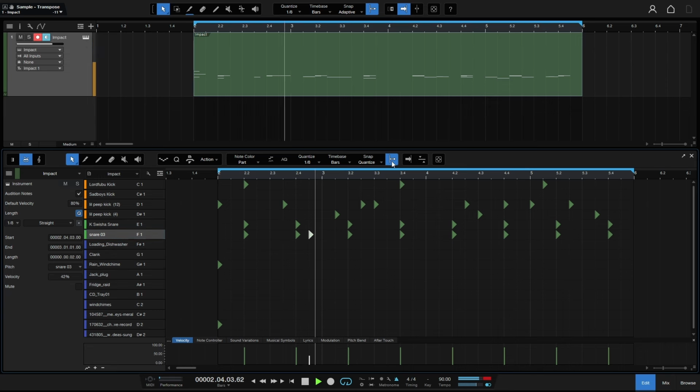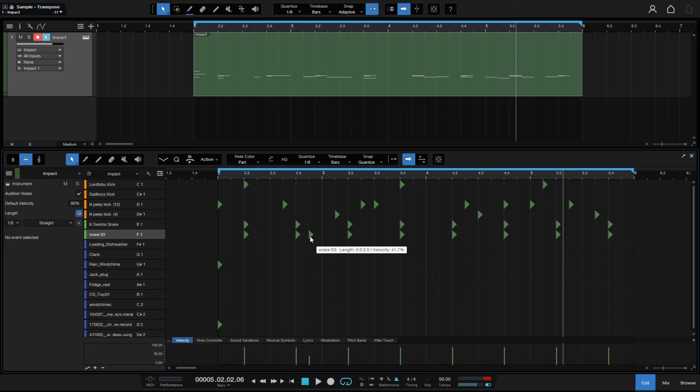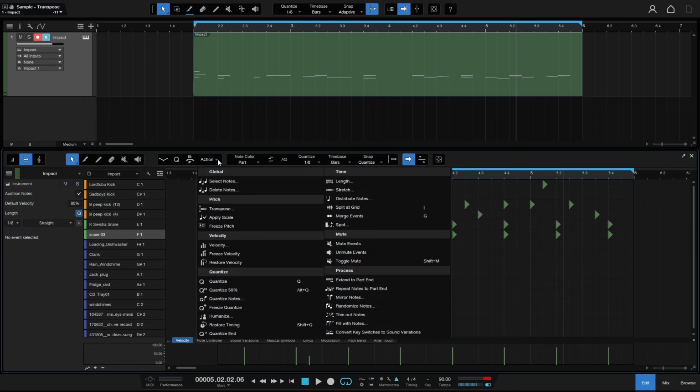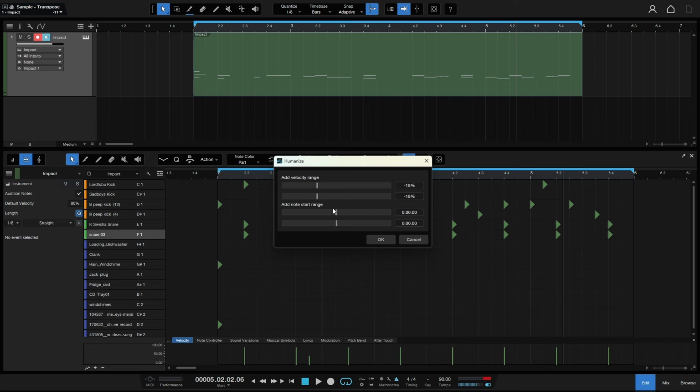Also, another thing, I typically have snap turned off when I'm adding these notes because I don't like for everything to be rigid. But since I forgot, let's click once to be sure that not a single note is selected. And when nothing is selected, it's going to apply to everything here. So I'm going to come to the actions. Since I forgot to turn off the snap, I'm going to humanize this. So here under the quantize section, we have humanize, and I'm just going to leave the default settings.